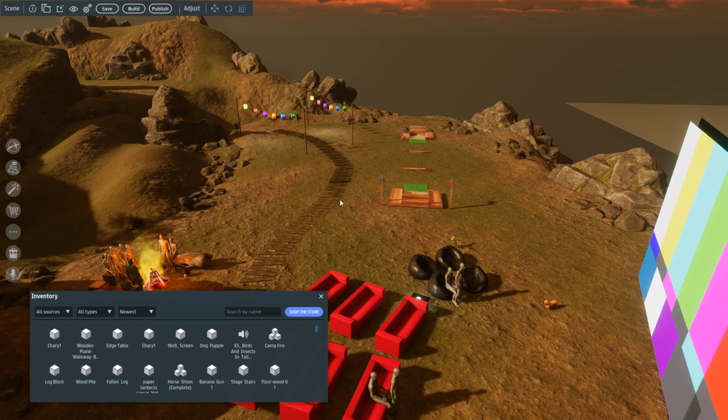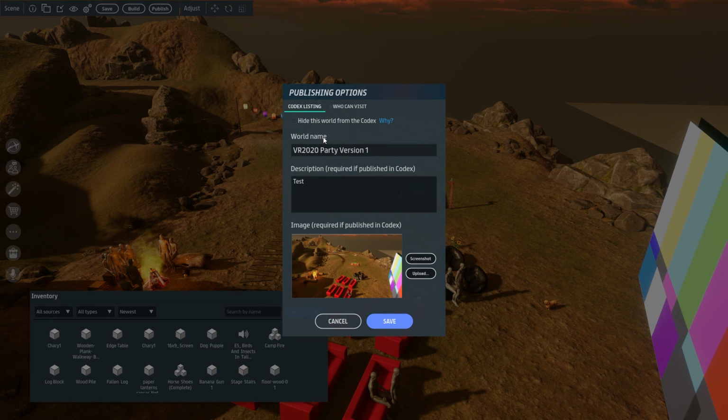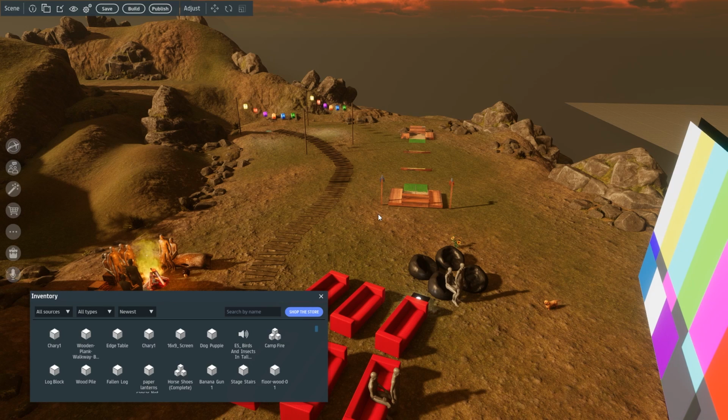So before I forget, let me also explain how you can create an event. It's actually very easy. To do that, you first have to publish your scene, your world, which you can do over here. Click publish, and then you have to uncheck this if you want to create an event. You can name it and then a description. I'm doing test because later on I'm just going to delete this one, as this is just for this video. And I also made a screenshot that I uploaded. This is required. So you can just press save.